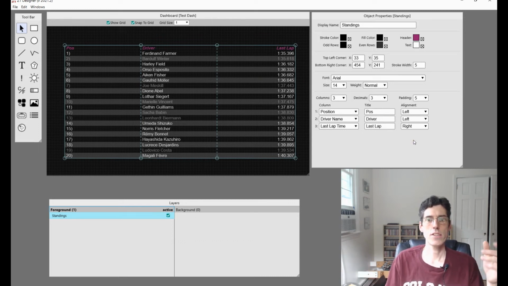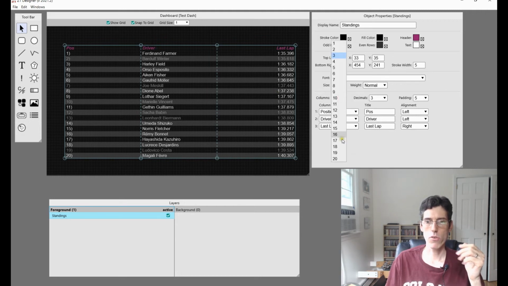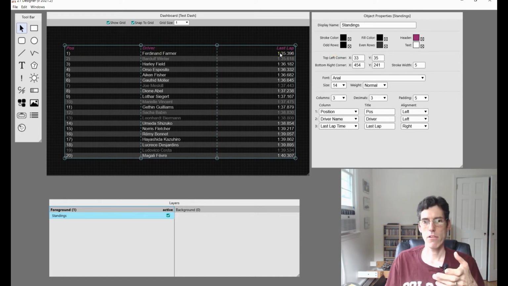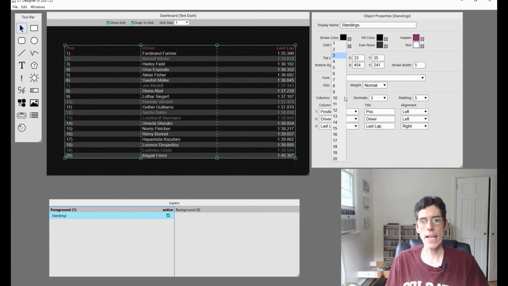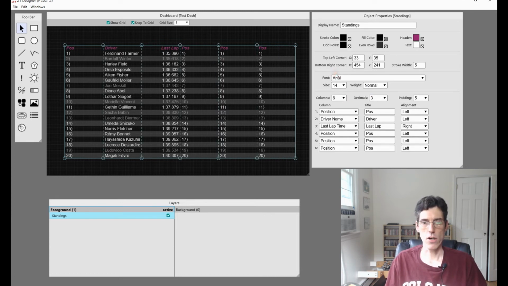So next is column information. This is where all the fun stuff happens. You can choose how many columns you want in your standings object, from 1 all the way up to 20. By default, it's just 3, with the position, the driver's name, and their last lap time. So we can add a couple. We'll say we want 6 columns.